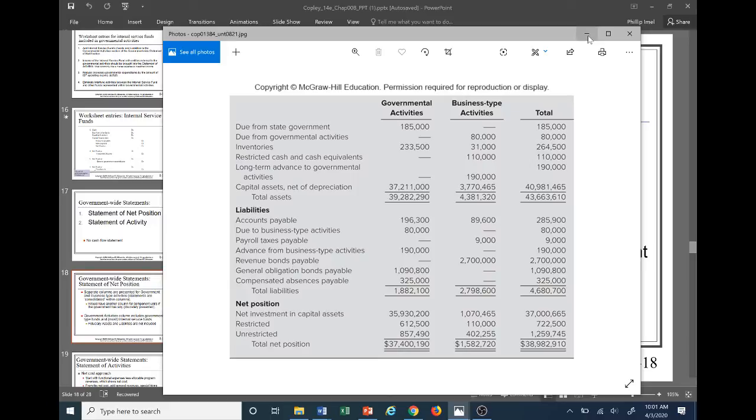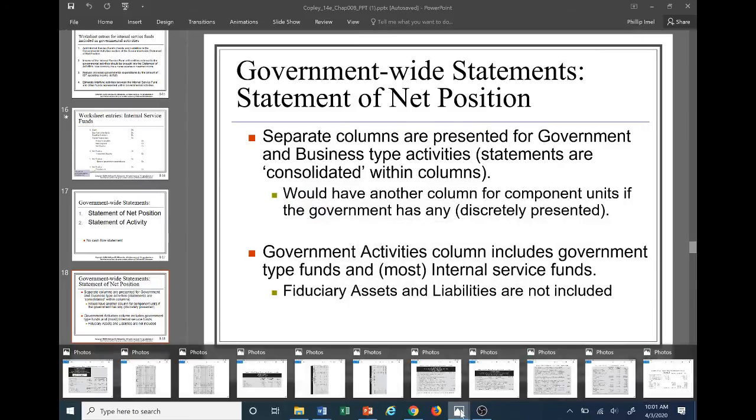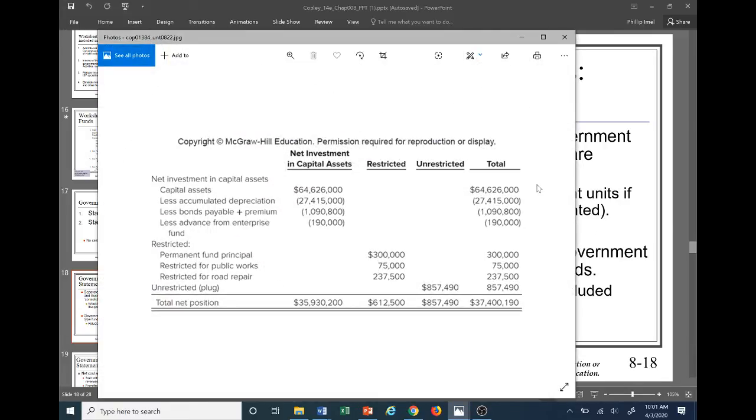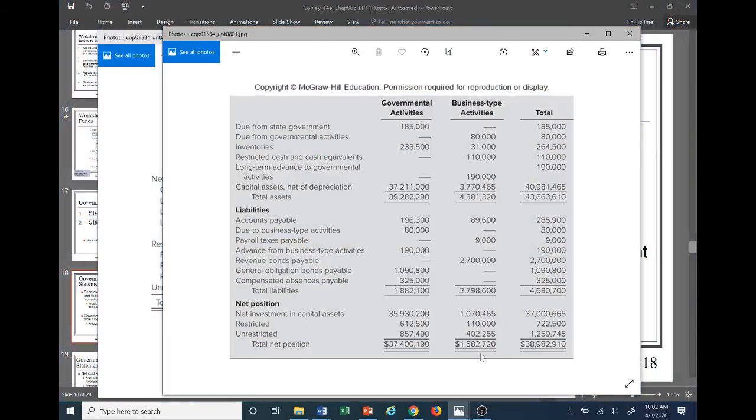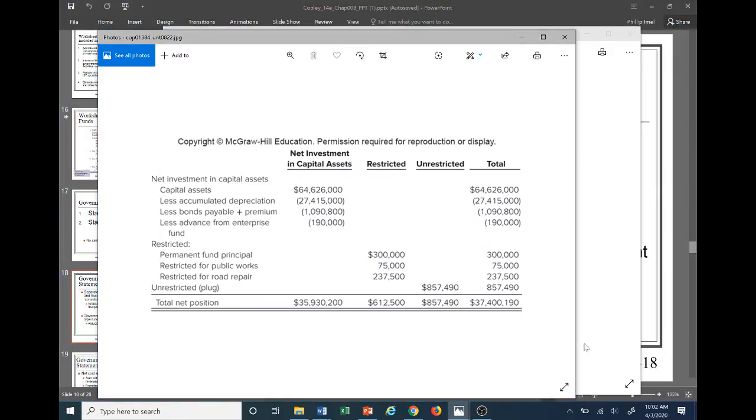So let's see here. Now I'm going to take you to a slide that's actually going to show you how we get this amount right here. If you can see here, these numbers directly relate to the total net position for the net investment in capital assets, restricted and unrestricted, and total for the governmental funds. Once again, we can look over here and see that is the case. So 35, 612, 857, 37. And we can see that holds true. 35, 612, 857, 37. So those are our amounts. And once again, this is how we get the net investment in capital assets.